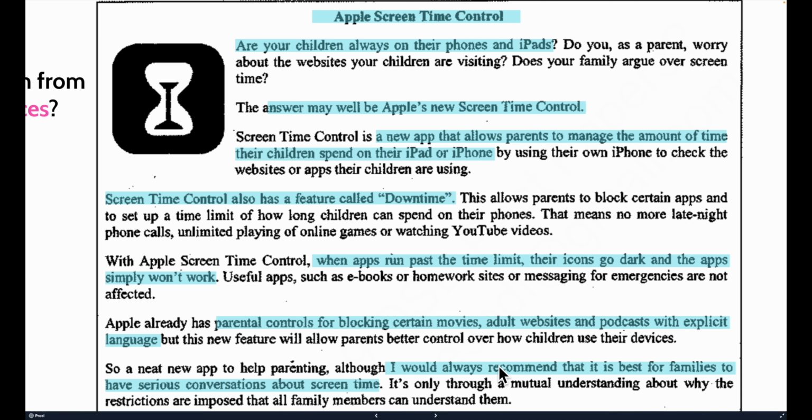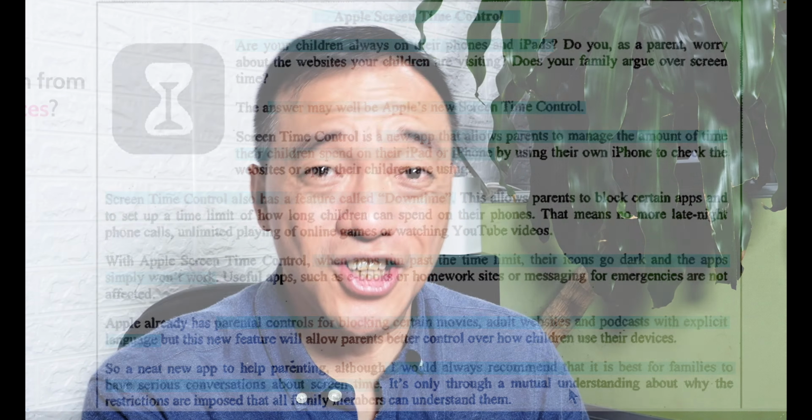I would always recommend that it is best for families to have serious conversations about screen time. This is the conclusion of the author. He illustrates that it's best to communicate rather than using an app to control what a child could or couldn't do. Then, if we use the same logic, how do we develop our essay, and how do we help our student to develop his or her essays? Let's take a look.